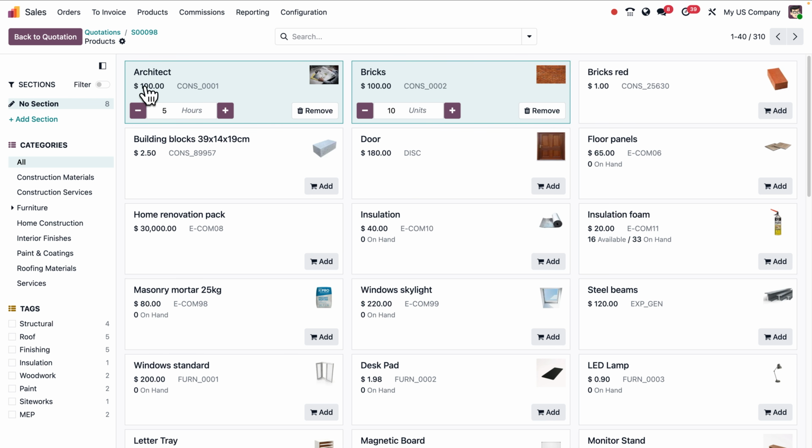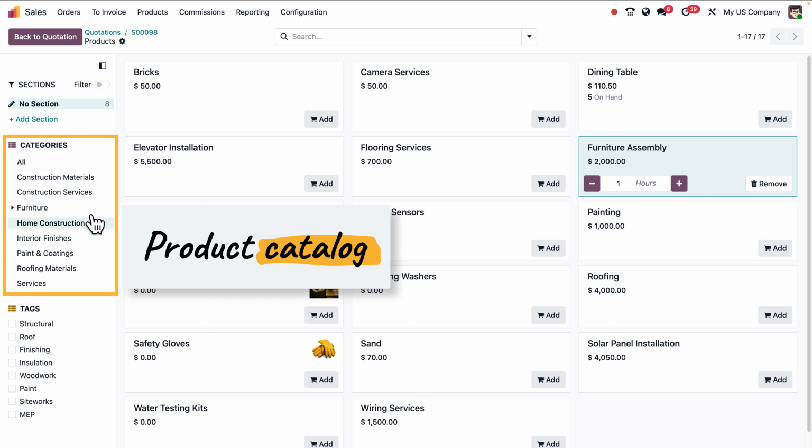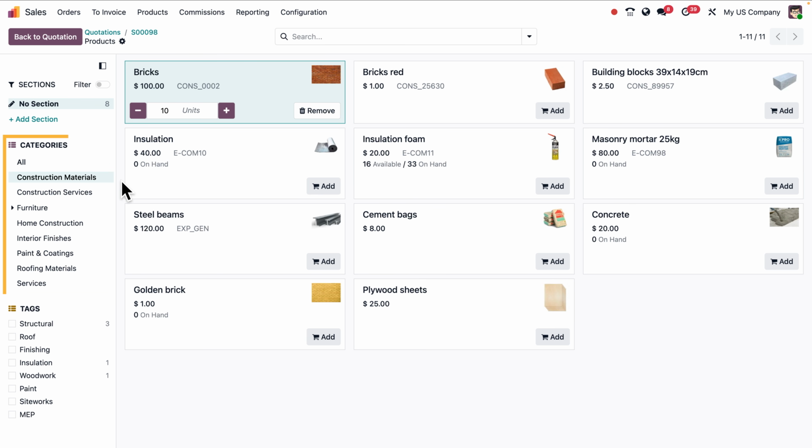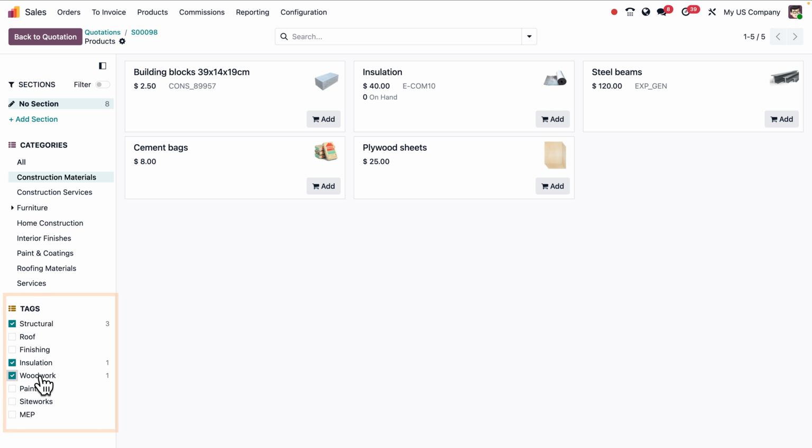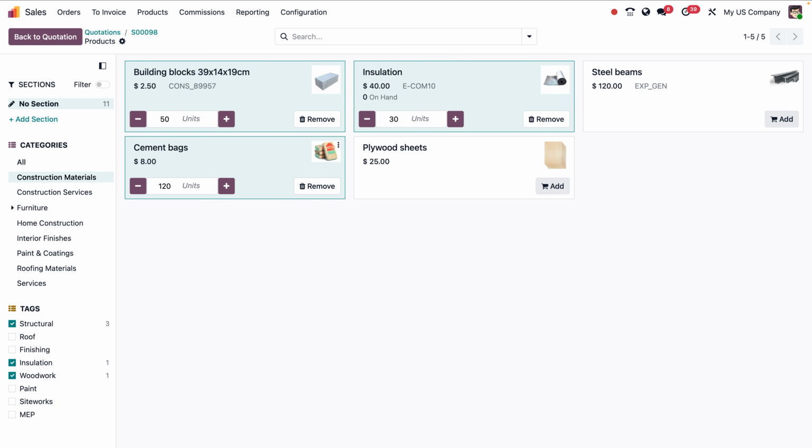Using the product catalog is really fast. I can use categories to group products together. And with tags, I can filter the exact items in seconds. Let's start by adding construction materials to my quotation.